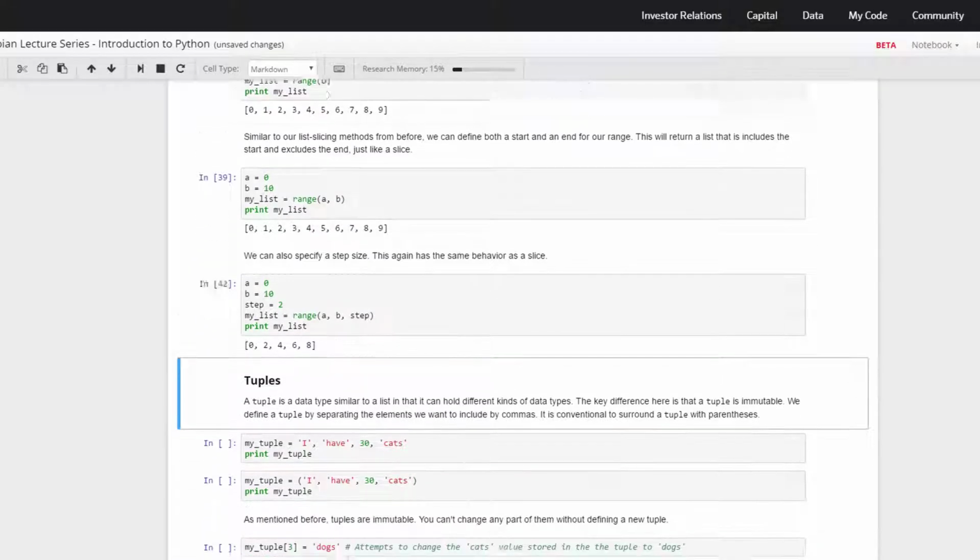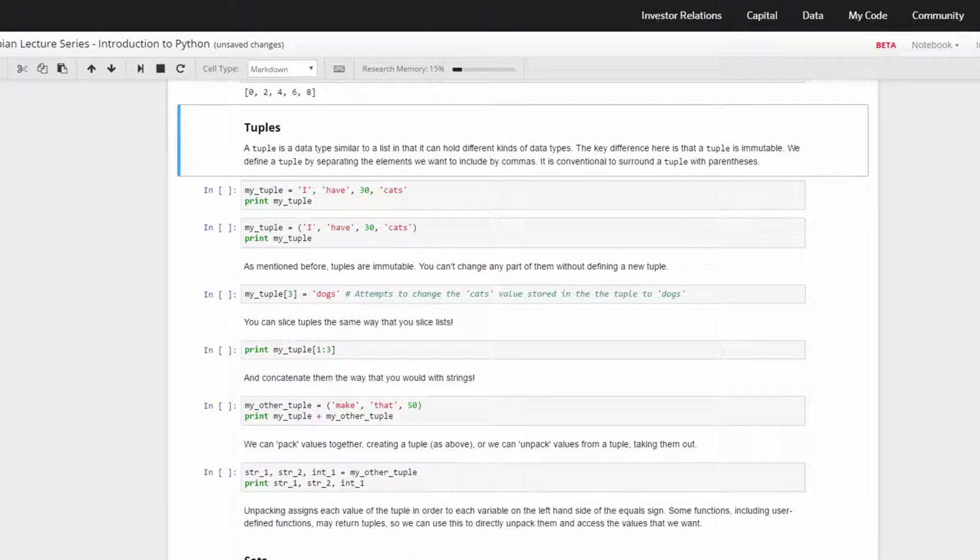So let's move on to the next data type, called tuples. A tuple is a data type similar to a list in that it can hold different kinds of data types. The key difference here is that a tuple is immutable. Remember what immutable is? Immutable means you cannot change it. We define a tuple by separating the elements we want to include by commas. It is convenient to surround a tuple with parentheses.